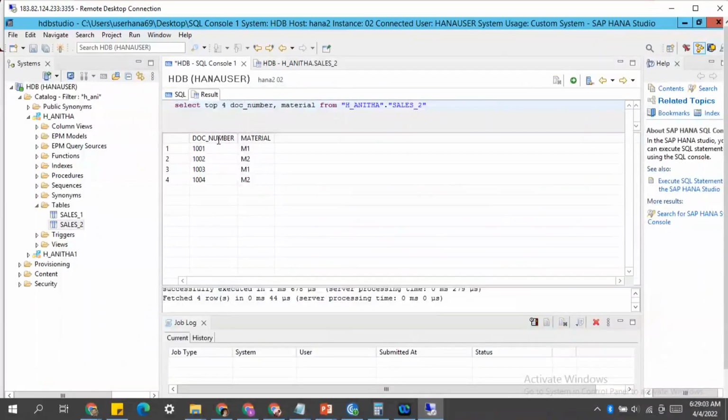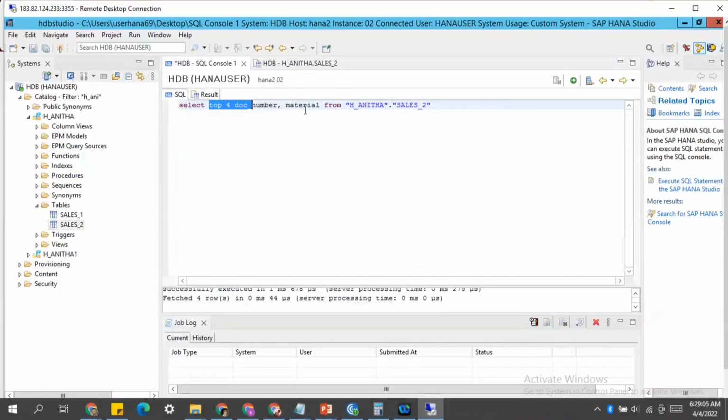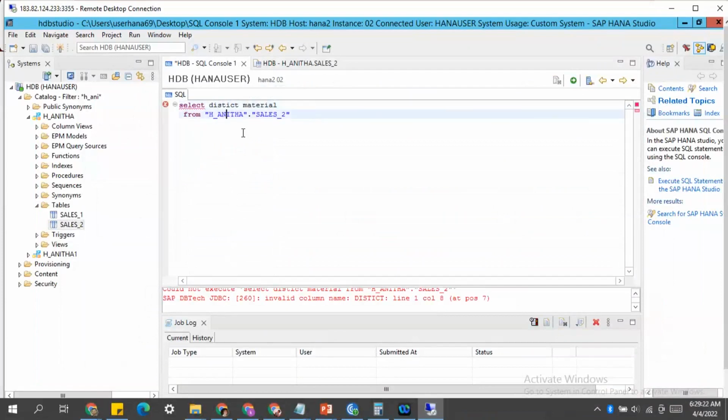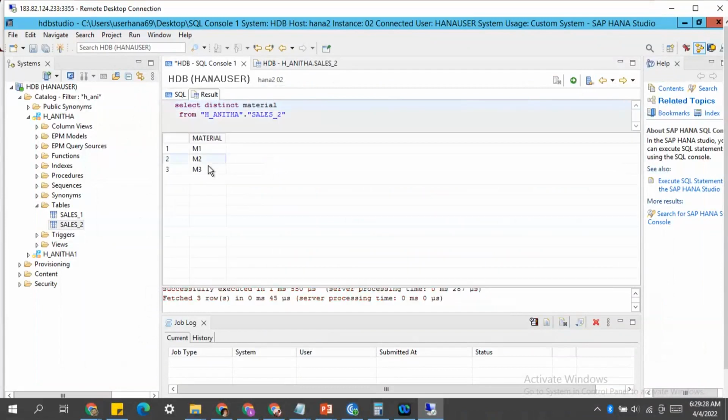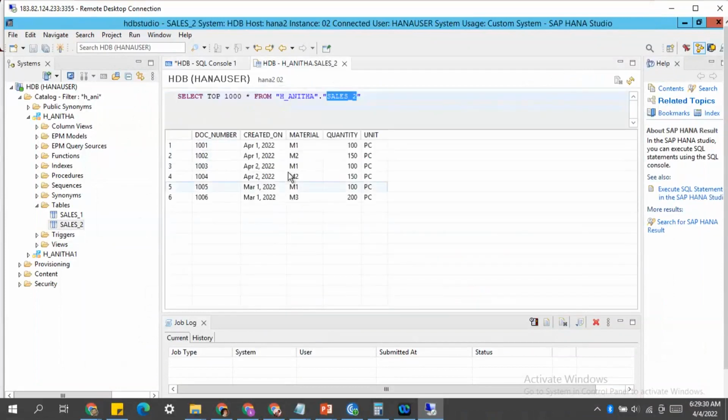I'm going to the SQL statement now. I'm removing this top statement here. So how do you use distinct? Select distinct material from table. Execute. Let me fix the spelling of the word distinct. Okay, execute. You see M1, M2, M3. So in my table, I have 3 different distinct values.